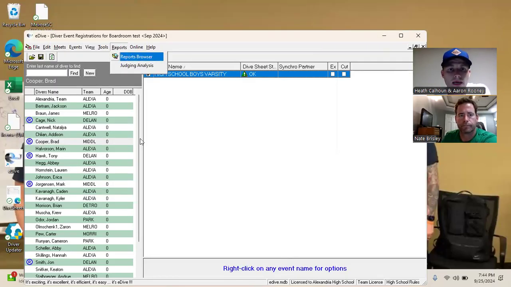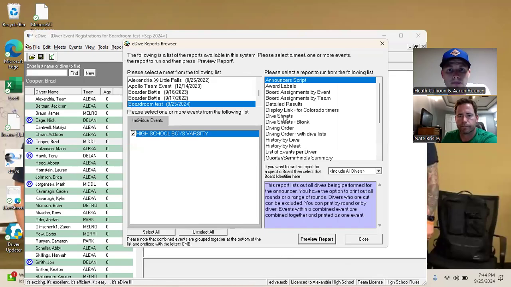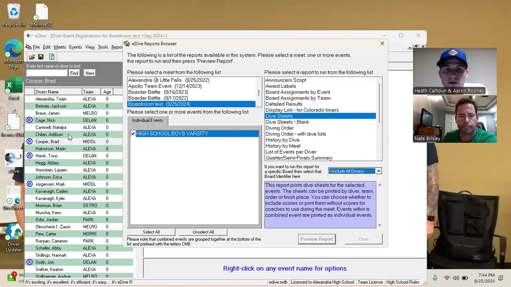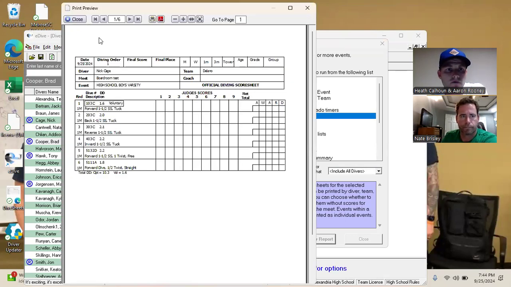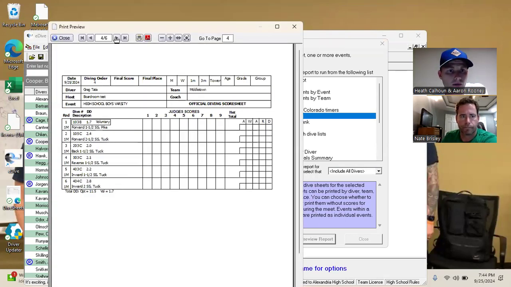Now, and we look at dive lists, we should see Brad Cooper is no longer doing 405C, but instead he will be doing 403B. Where's Brad Cooper? I think he was the last diver right there. So you can see dive number 3 right there. It made that change. So it's very easy to make changes. It's very quick to make changes, but printing everything last.